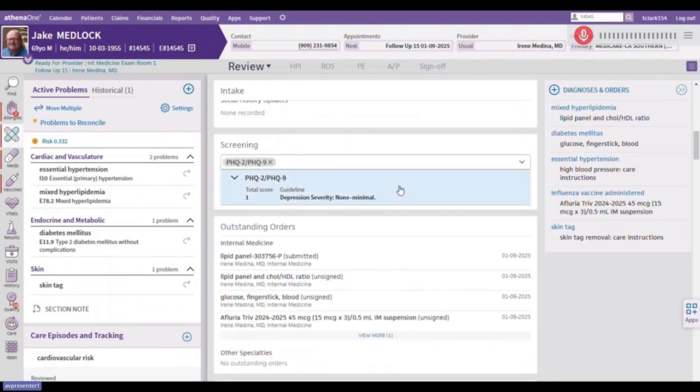Similarly, Jake might have been automatically prompted to fill out a PHQ-2 during his check-in process. If that's something that he was due for, maybe I do that annually, and he was due for that this year. Through our patient app, patients can fill out any number of screening questionnaires, and those will be automatically ingested and displayed here in the patient's chart.